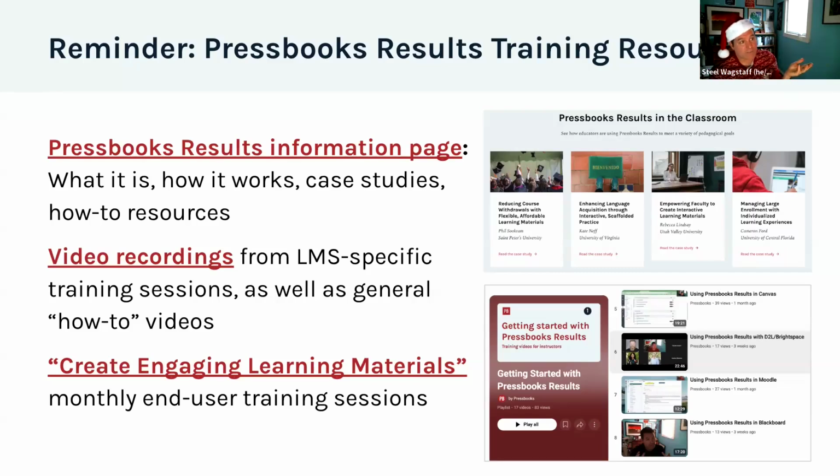The guide chapter is up to date for everything as well, if they prefer reading a guide to watching a video. And then, as Julie said, every month we offer this engaging learning materials session. We've already held the one for the month of December, so we won't have another training session before the holiday season. But each month we show people the general principles in depth, and that's what that session's about.